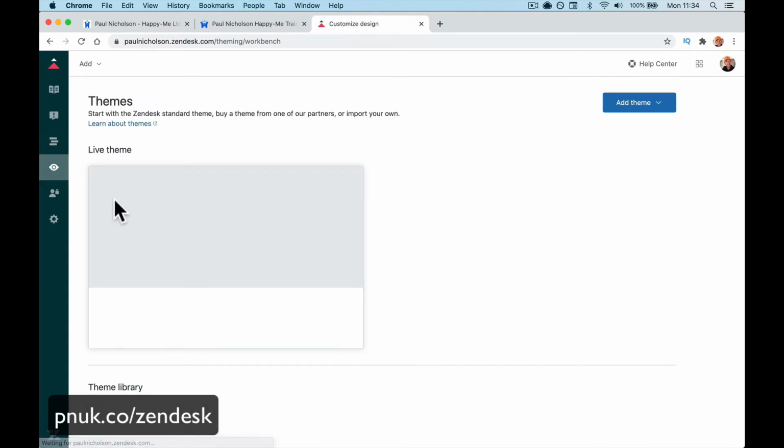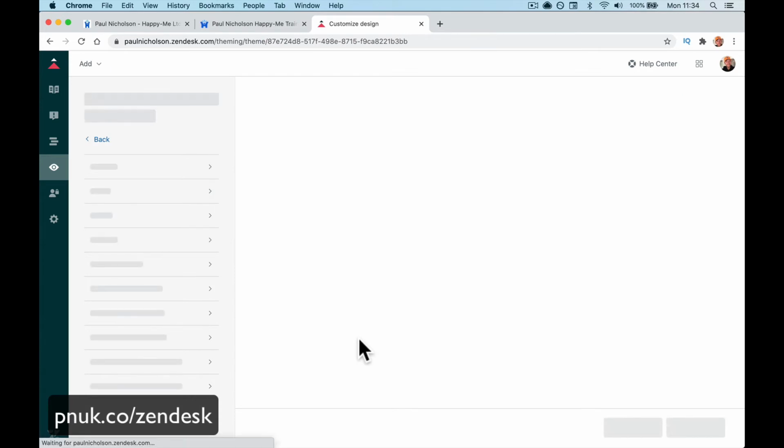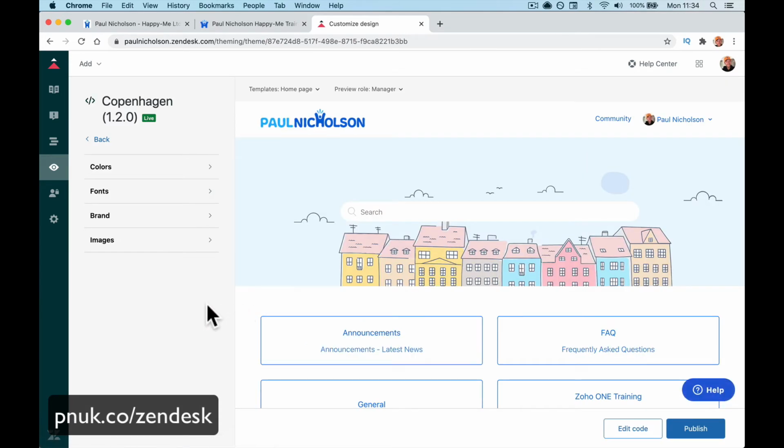Theme, you can tinker with the themes. I think this is Copenhagen or something. Yeah, Copenhagen. I think it's a very popular theme. You can add themes. There's probably a place to buy themes and stuff like that. You can tinker with it, within the theme, you can.